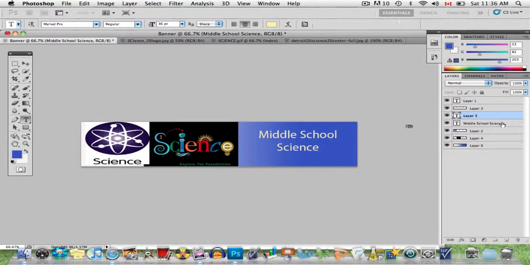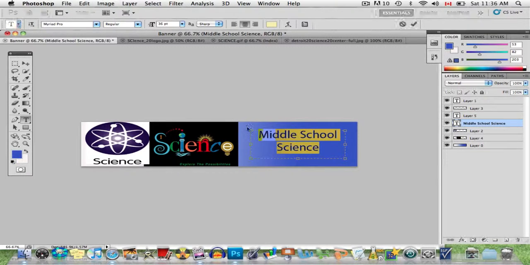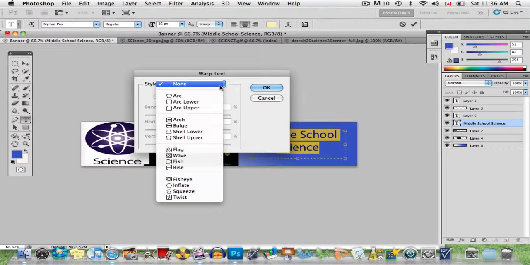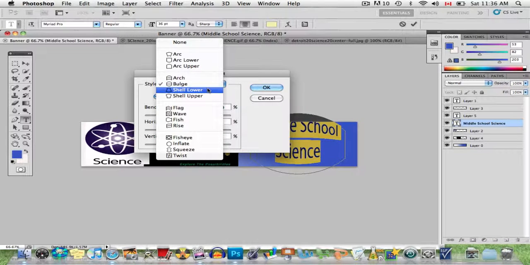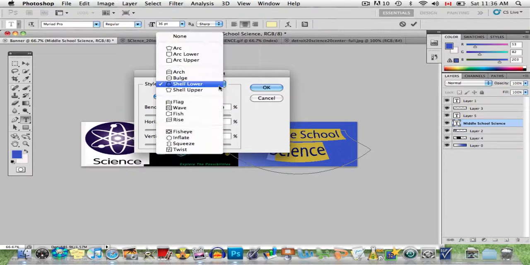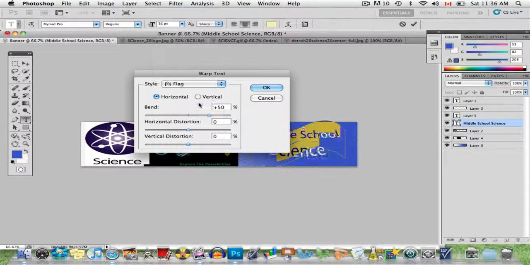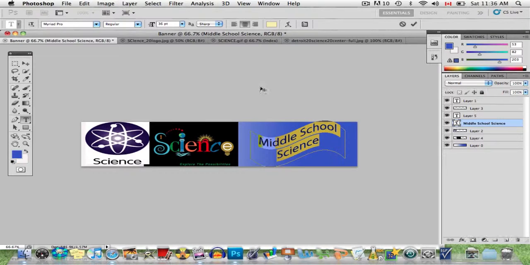Okay, now to get back to my text, I'm going to click on that layer and highlight it. Now as you can see, there's a little text tool up on the top, create warped text. I'm going to click on that and I'm going to put a bit of a bulge on there. And I don't like the bulge, so I'm going to go down to shell lower. I'm not crazy about it. Up to flag. Okay, a little better. Alright, so now that I have it, I can click outside there, drag it down a little, and perfect. I'll hit my check mark.